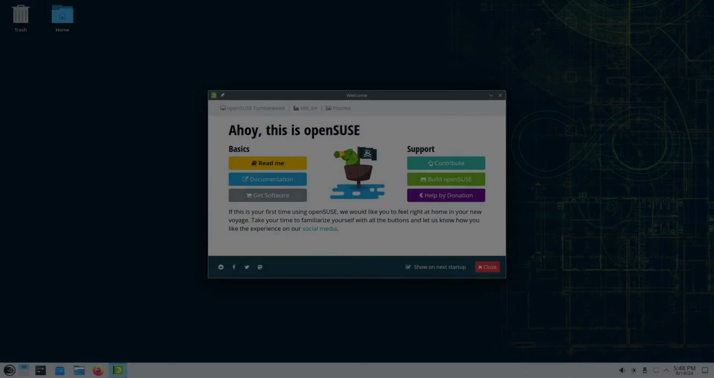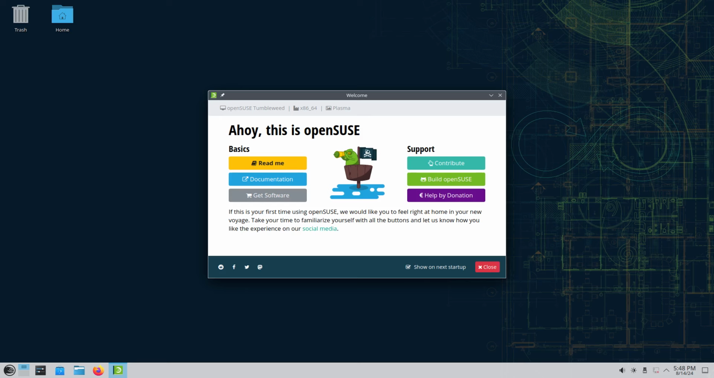After installation, I was greeted with the openSUSE welcome app. Nice touch, but I never read these, so I closed out. I probably should have read at least some of it, because I would have figured out what to do with the NVIDIA driver situation a lot sooner.